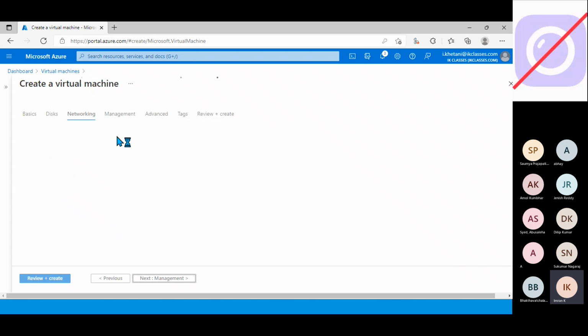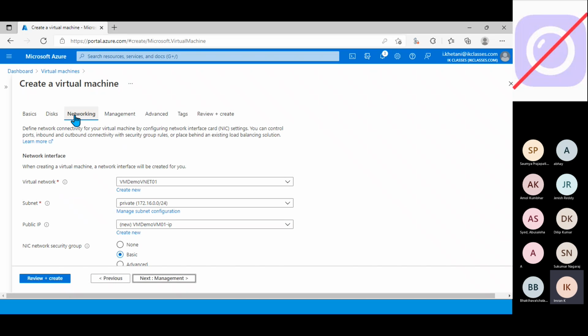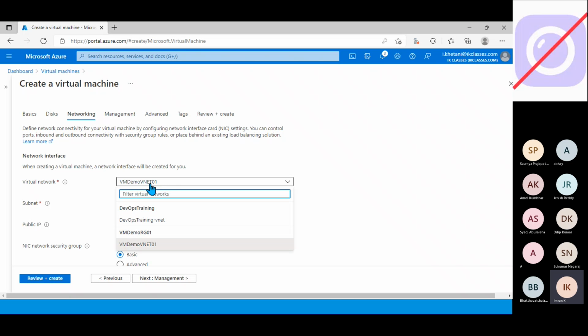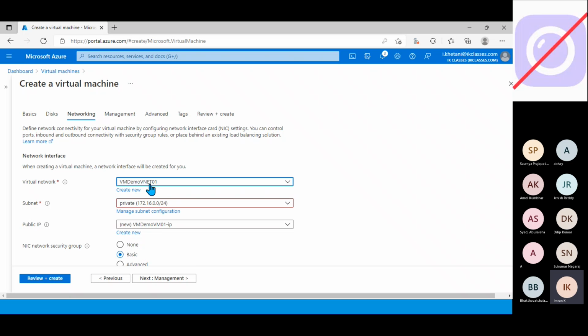Next is the networking section. How will you connect? Means how will you reach your VM? So this is the virtual network that we created in the last step. First, we created the resource group. After that, we created the virtual network. So this is the same virtual network, which is selected by default. If you want this virtual machine to be part of another VNet, you can select that VNet as well. So I'll go for VM demo VNet 01 that we created.